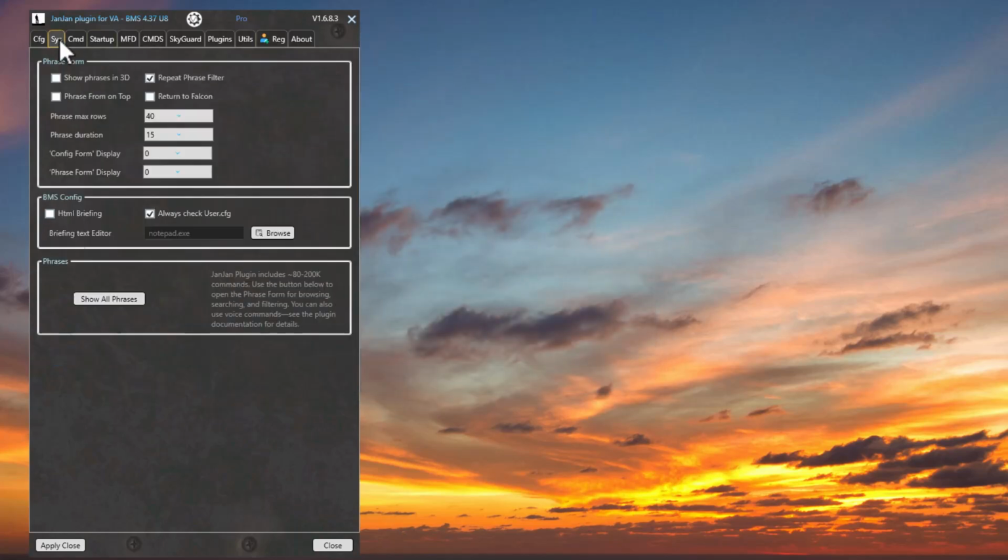Next tab is a system tab. Here you have some settings related to the phrases. These are specifically used when you use the phrase filter by command, which shows you actually all the phrases. It's practically impossible to remember all the phrases. I don't remember all the phrases, so if I need something which I don't remember, I can say phrase filtered by HMCS and a line, and then it will show me all the phrases which have these words, which is very, very handy.